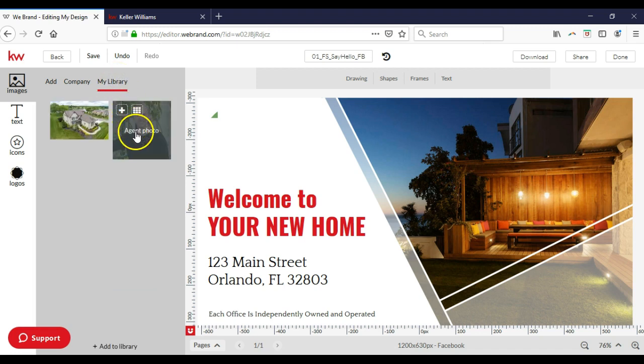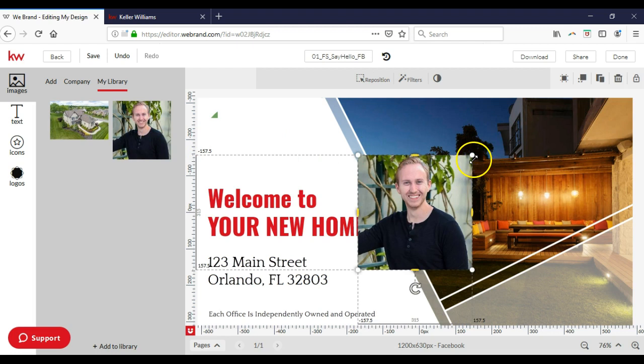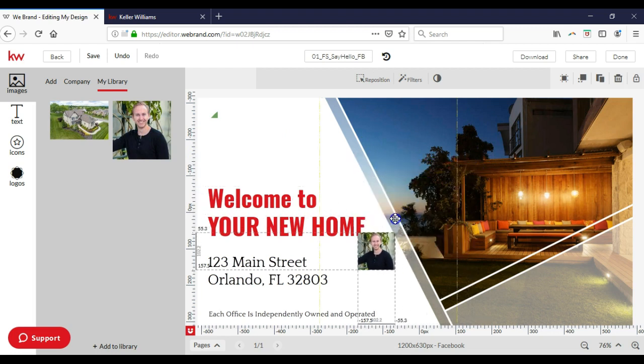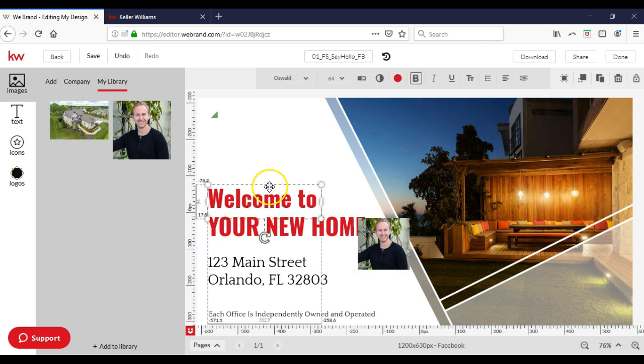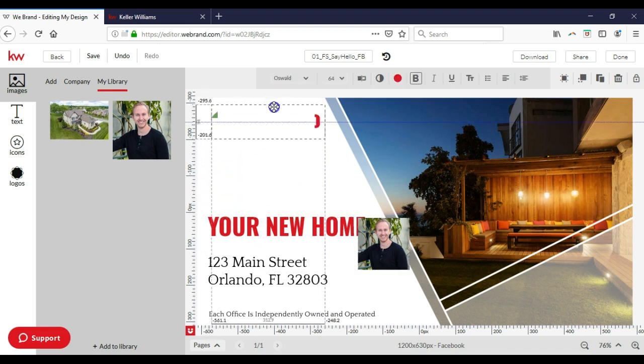If I want to add my photo, for instance, I can click on that. I don't need it to be that big. I don't need it to be that small either. Maybe I want to move this around real quick. I can just drag it up. And if you notice, it even shows you where the actual location is on here too, so that way you can make sure that everything's in alignment.